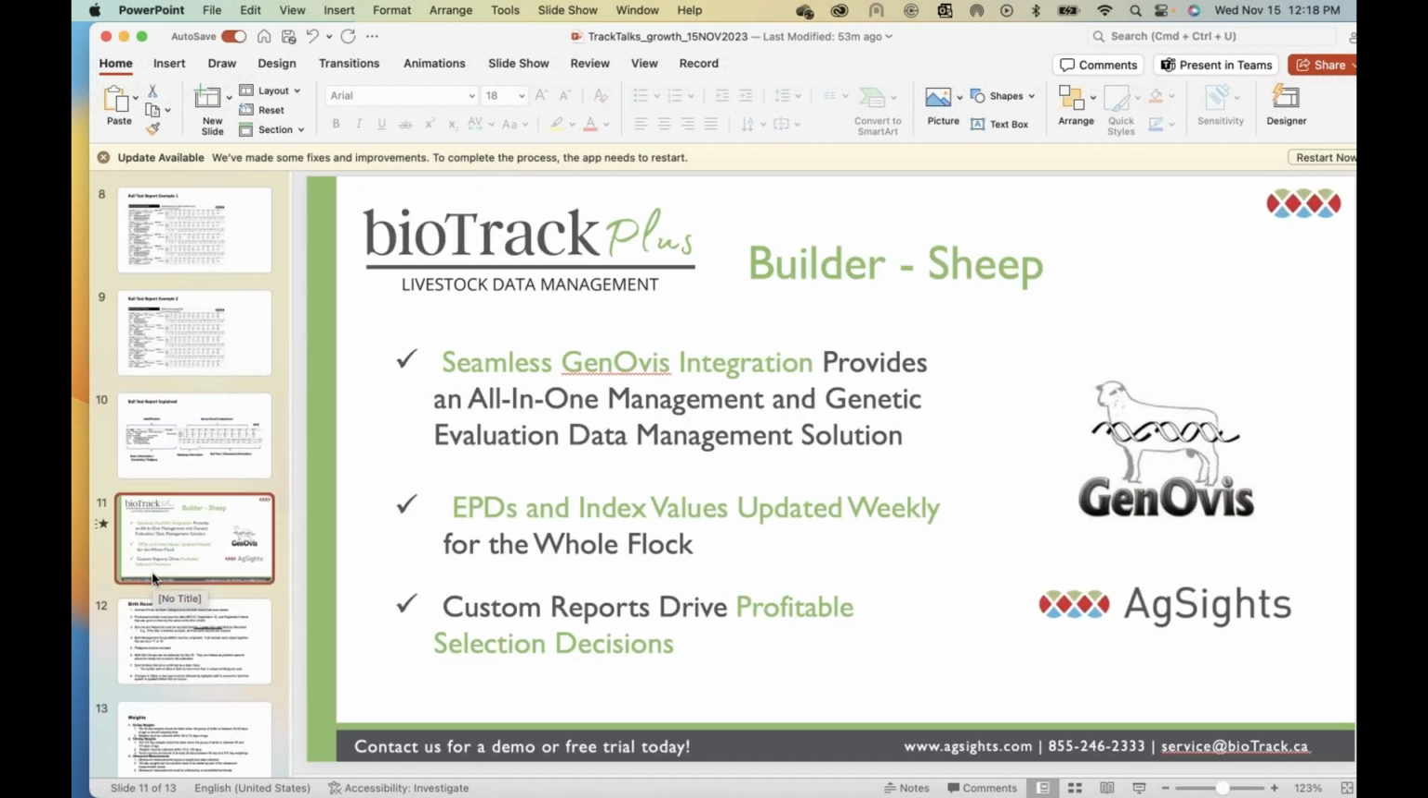For sheep, we partner with the Genovis system in order to provide genetic evaluation. So we do have a seamless integration with Genovis, which provides an all-in-one management and genetic evaluation solution altogether. So you don't have to record your information separately in Genovis. It's automatically transferred to Genovis each week, and then you receive your genetic evaluations in bioTrack Plus each week.